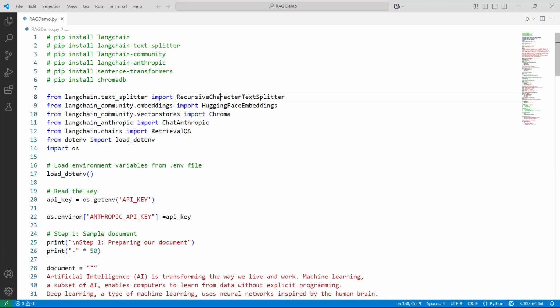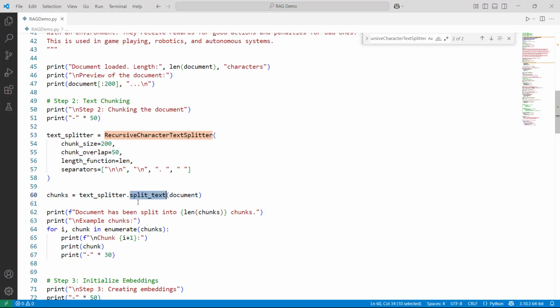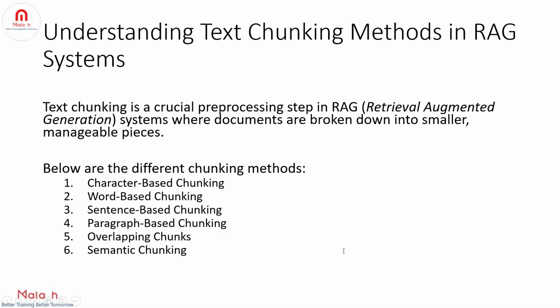Let me quickly show that so you can relate to it. If you see here, we used the recursive character text splitter, which is inside the LangChain text splitter, and we used this to create our chunks. We got the text splitter and then used the split text method to get the chunks. Similar to the recursive character text splitter, we have different other chunking methods. So let's learn one by one.